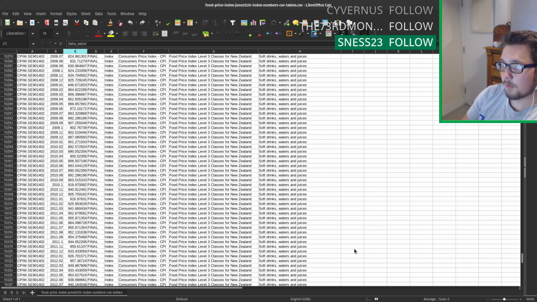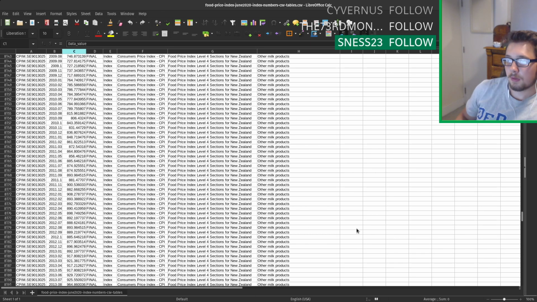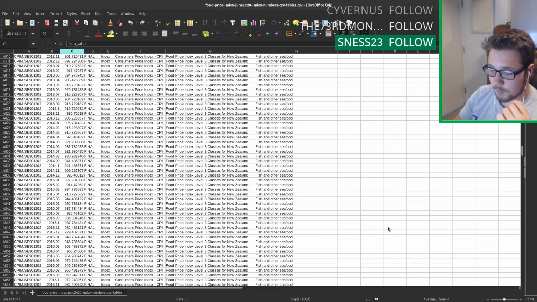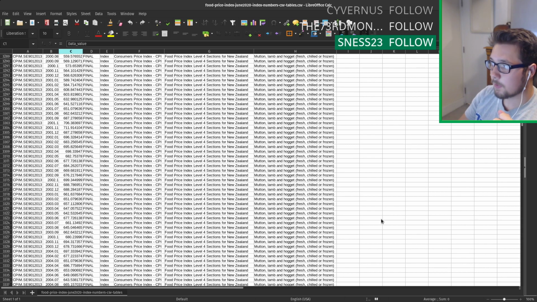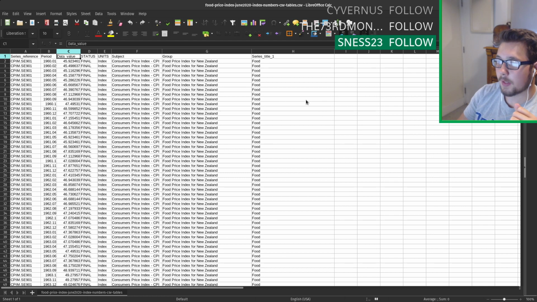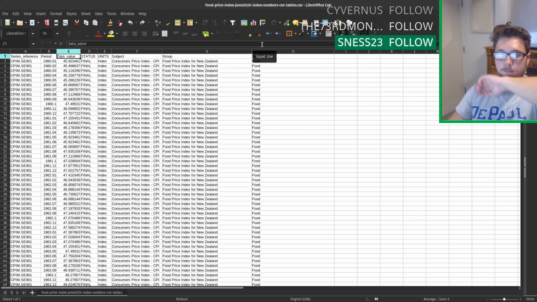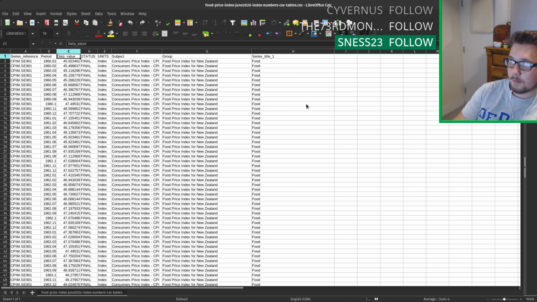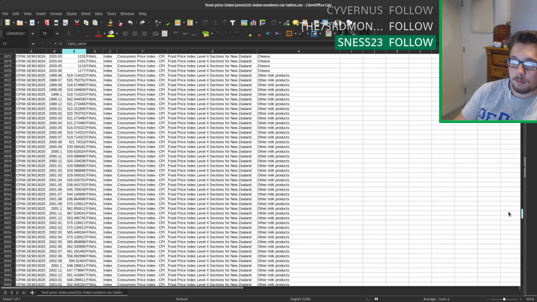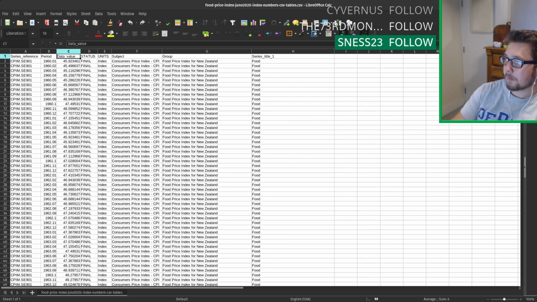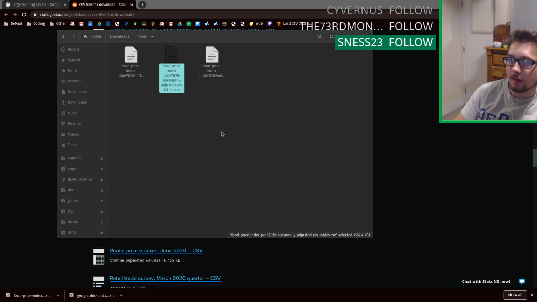Ready to eat food. Do we want to do food? Who wants to do food? I kind of do. I like how so much of this is just labeled food. They're all final and index. That literally doesn't matter. Okay. We'll come back to food. Actually, let's look at the seasonally adjusted.